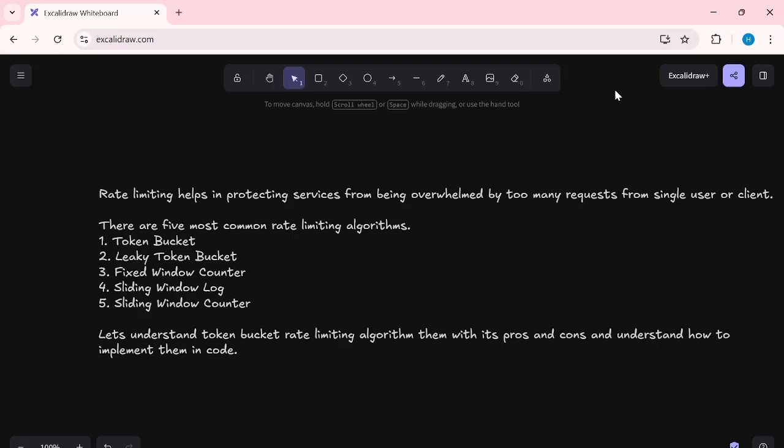Hello everyone. So today we are going to understand what is rate limiting. Rate limiting helps in protecting services from being overwhelmed by too many requests from a single user or a client. Services here means the application server on which the different services are being hosted.